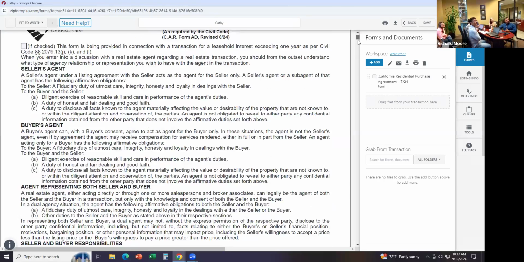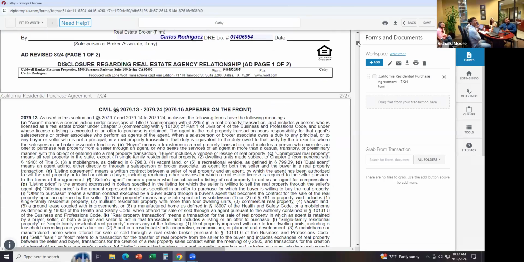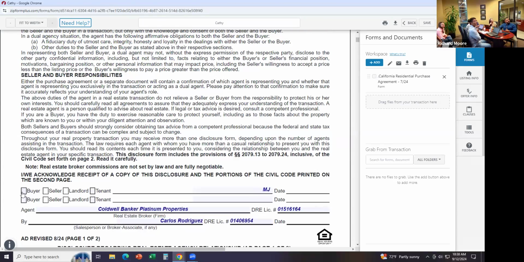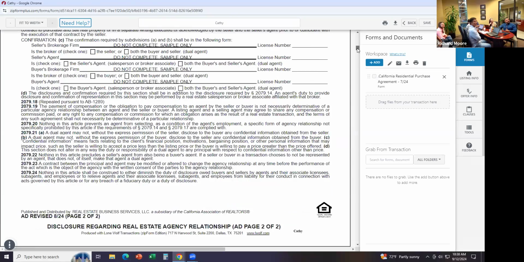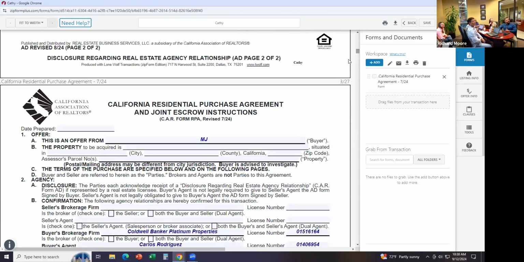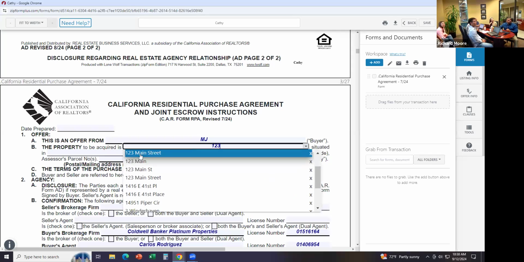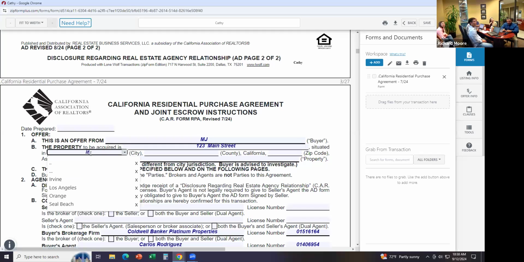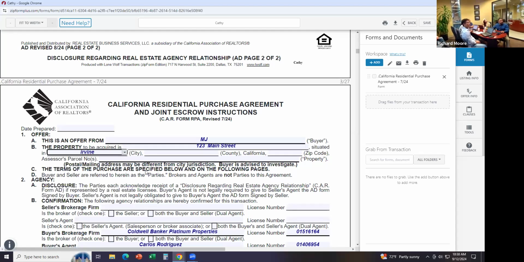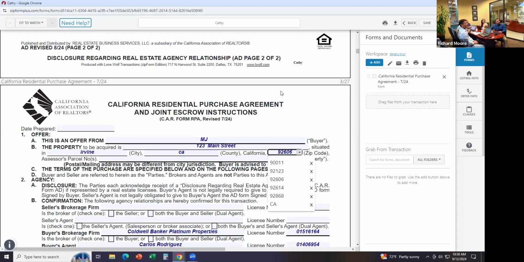Do you guys think the signing part is a little harder or is it about the same? Anybody? I'm not sure, so I think I might miss something along the way, so keep going. Main Street, Irvine. Okay, so I'm gonna save this now.